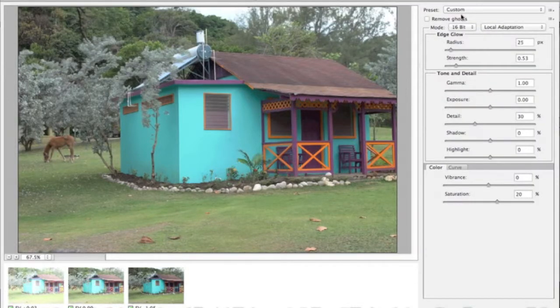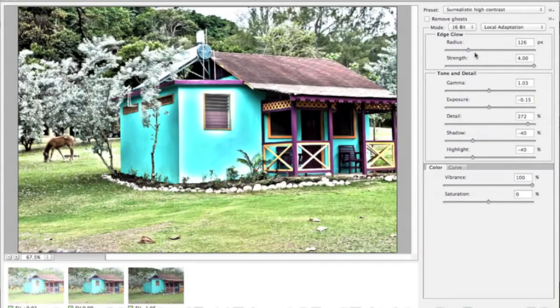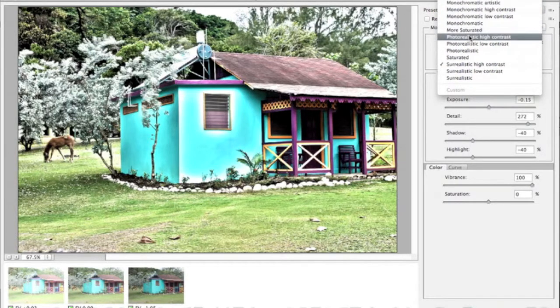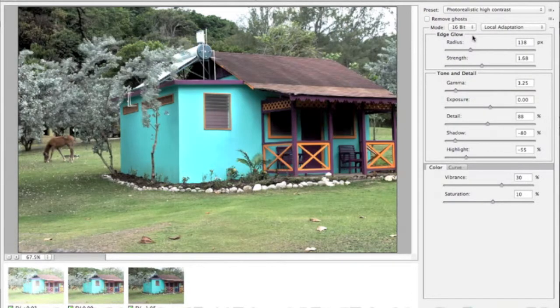There we go. So now on the preset, I just play with the settings. So for instance, for something like this, I would probably start off with surrealistic, high contrast. And there we go, we get a nice high contrast looking photo. That looks pretty surrealistic. And I just wanted to see what photorealistic looks like, high contrast, just to compare. I don't like this as much. I like when the colors pop.